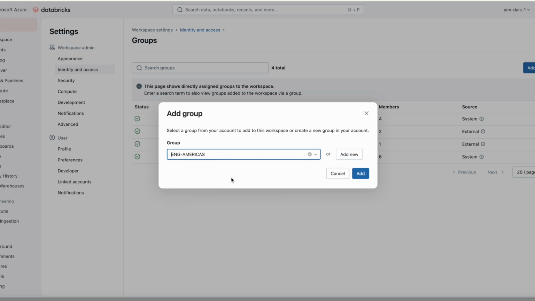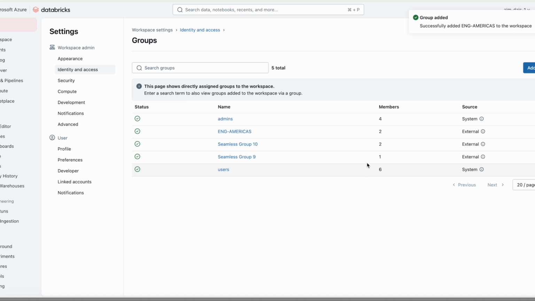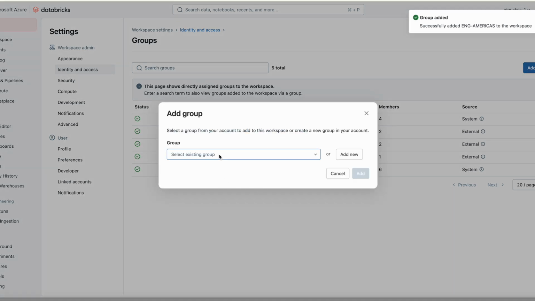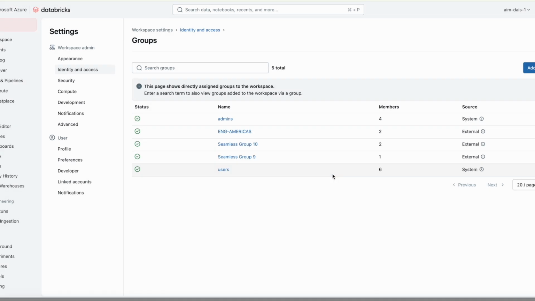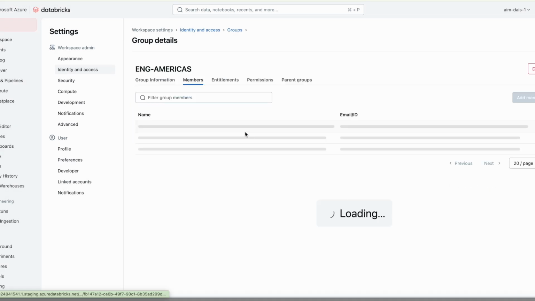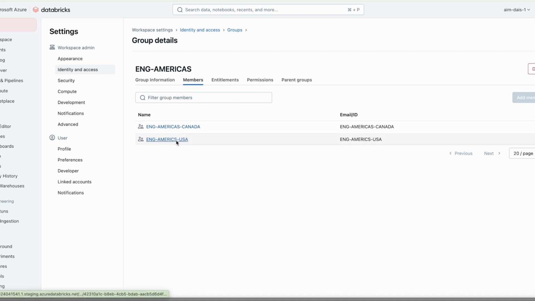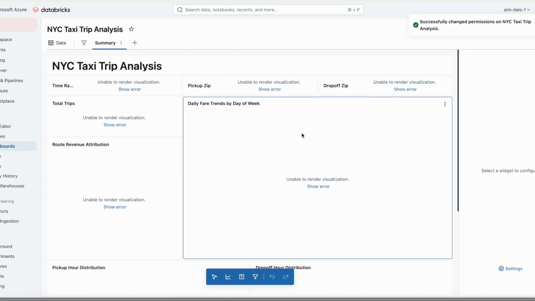So in the workspace, now we are adding Engineering Americas. When we click on the Add button, it gets added here, and then all the nested groups are also added. That means Engineering Americas USA and Canada both get added. In this case, we are just showing that both the nested groups are also added in the workspace where we added the parent group.